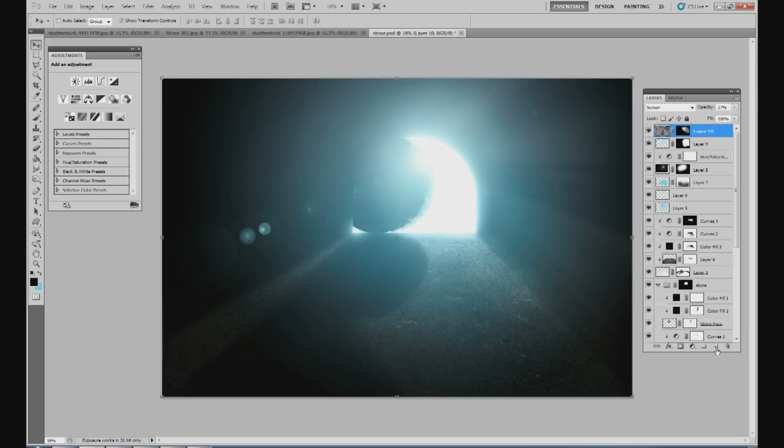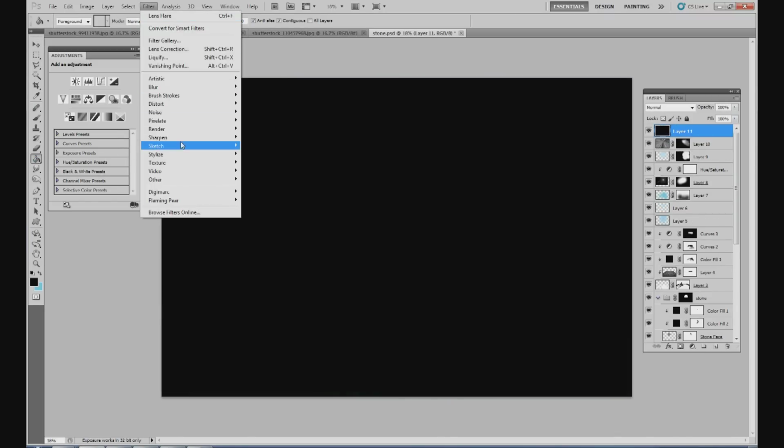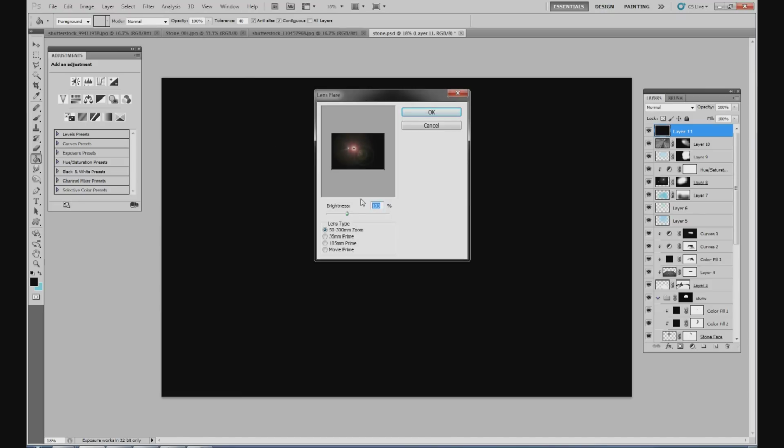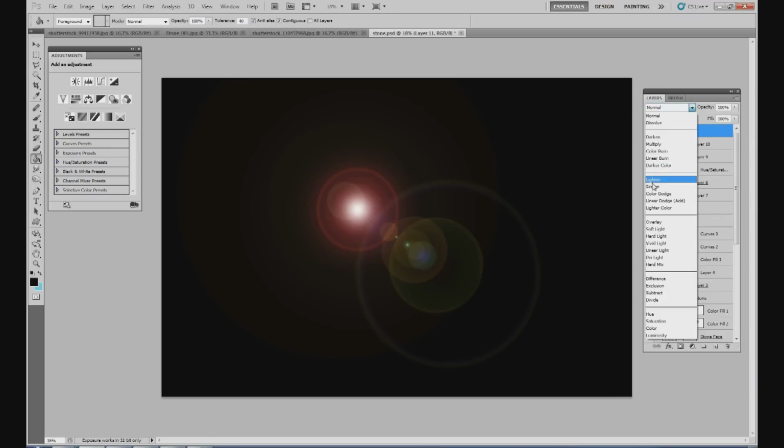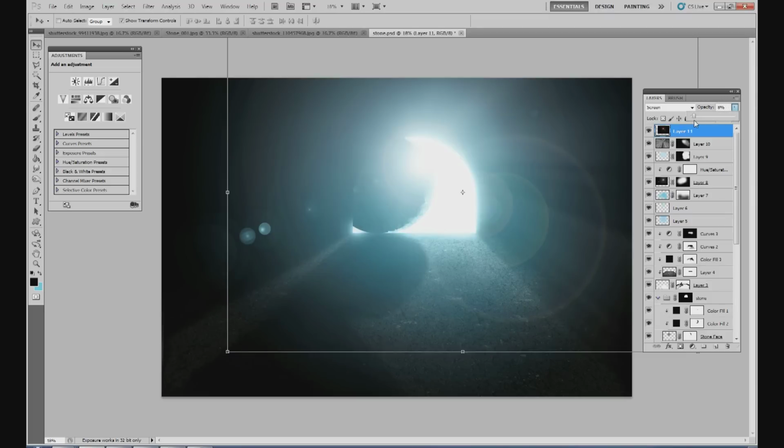Alright, let's go ahead and add one more lens flare. Create a new layer. Fill it to black. Go to render, lens flare. And let's do 50 to 300 this time. Let's make it fairly small, about 60 to 70%. Screen it, and then just move it over top of your other lens flare. But then let's change the opacity of this one a lot lower. So just a very subtle lens flare effect.